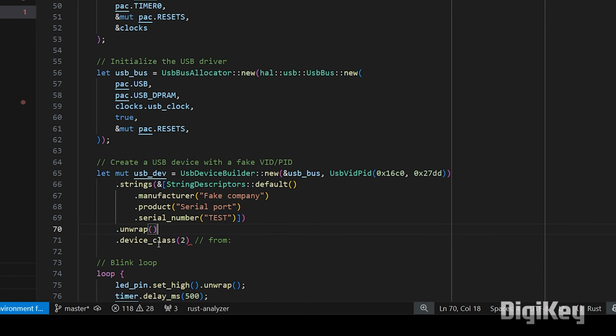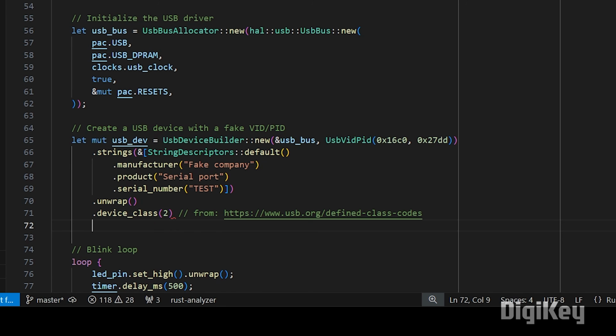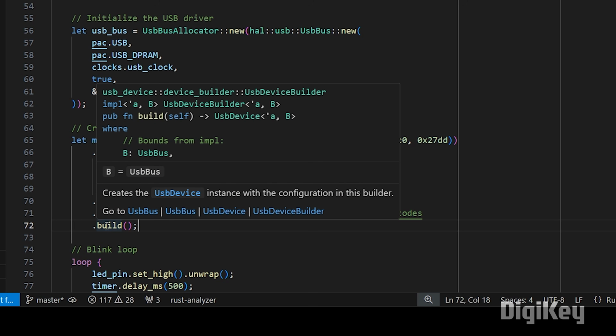So we're going to pass 2 into device class there, and I'll make a note where we got that device class from. Then we're going to say build, which I'm assuming takes all this information, initializes the device for us, and gives us a handle that we can actually use.